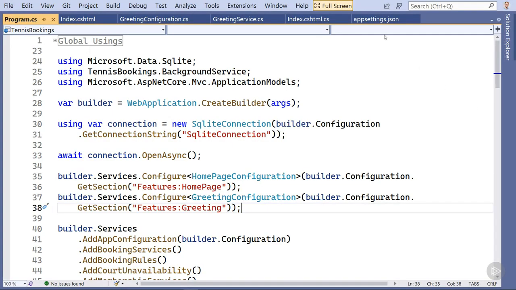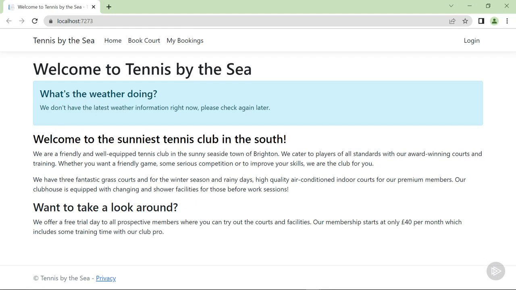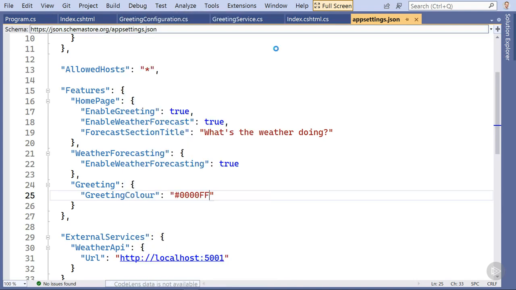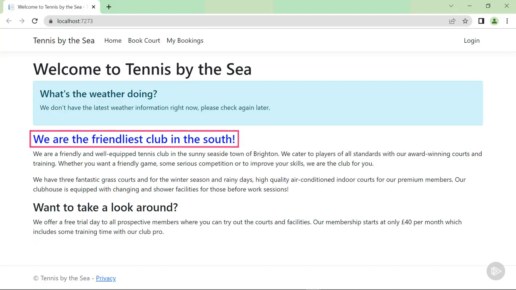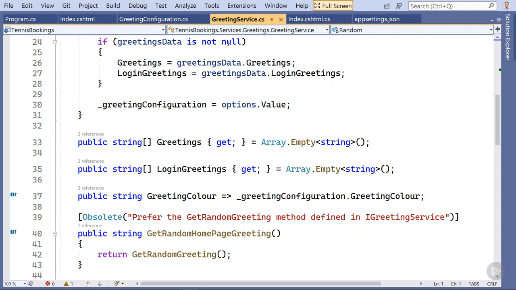If I want to adjust the color, I can update the hex code in the configuration. Currently, saving this configuration and reloading the page does not result in the color updating. This is expected because we used IOptions within the greeting service, which doesn't reload configuration values. If I stop debugging and restart the application, the color from the updated configuration is applied when the home page loads. Let's say we'd like to have this change to the configuration apply whilst the application is running.